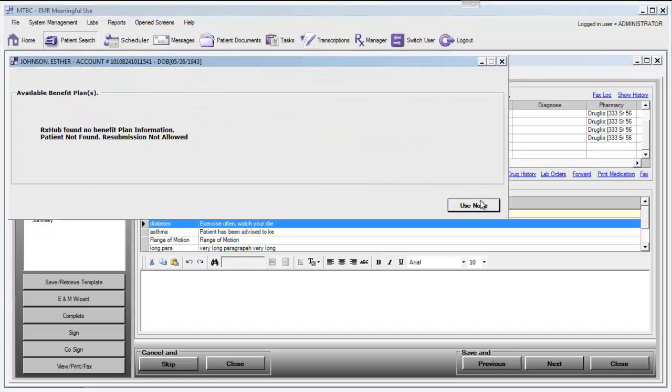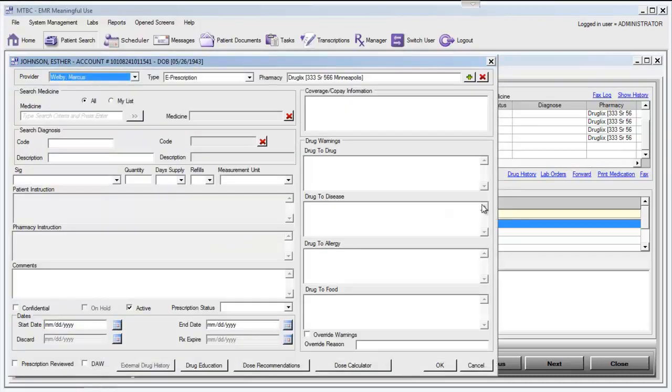The first thing that will happen is that the RX Hub benefit plan information will display. If there is no formulary benefit plan for this patient, the system will let us know, and we can go ahead and say use none. And now we can begin documenting a medication electronically.